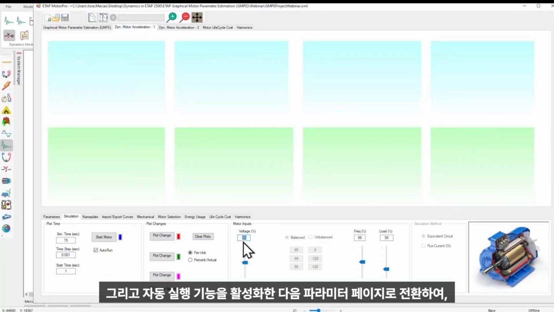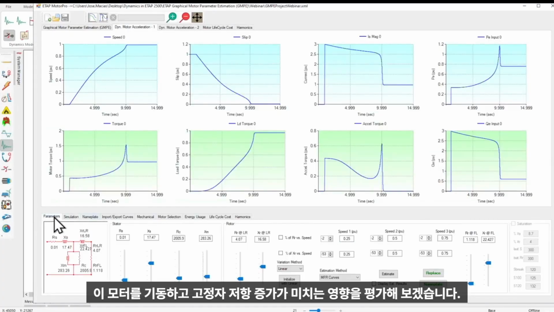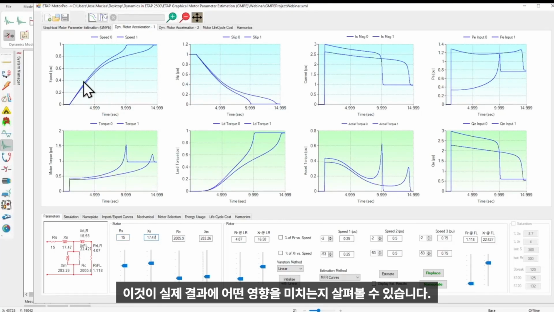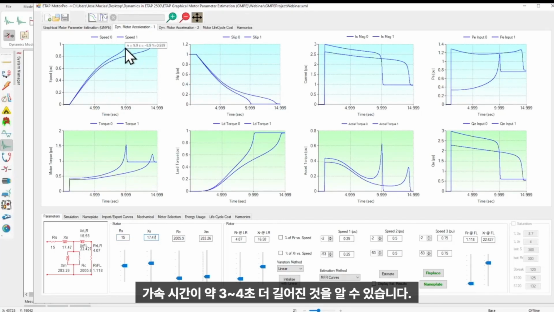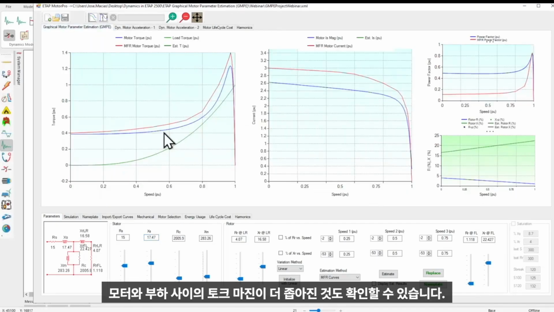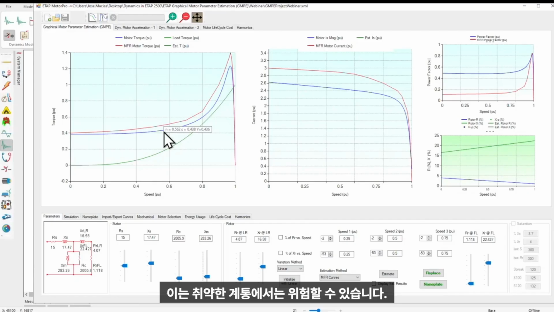And we're going to enable the auto run feature and switch to the parameters page where we can start this motor and evaluate the effect of increasing the stator resistance and see what the effect will be in the actual results. So we can see that for this new motor, the simulation shows a slightly longer acceleration time, about 3 to 4 more seconds. But you can also see, once we switch to the Graphical Motor Parameter Estimation tab, that the torque margin between the motor and load is narrower, which could be risky in weaker systems.